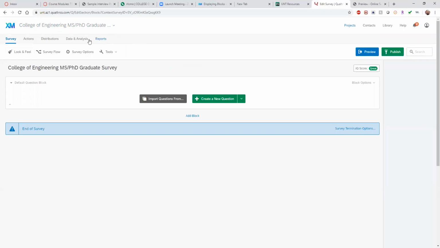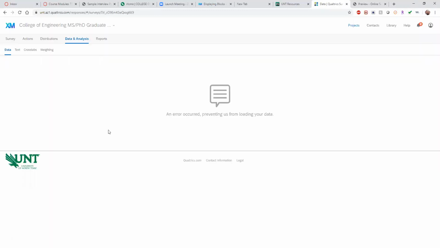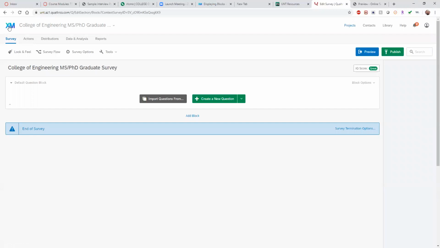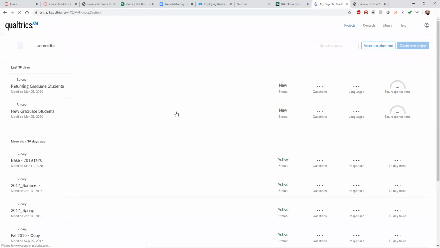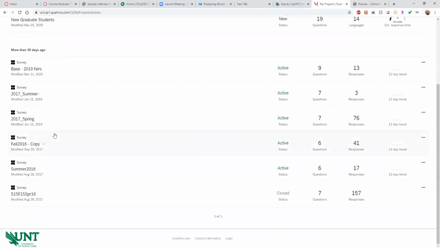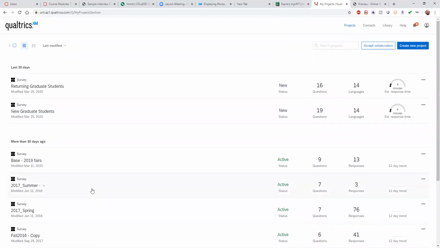But one of the things that you have as an option in Qualtrics is you can go into data and analytics, and it'll give you the responses for the questions that you have. That's going to be really helpful for you whenever it comes time to actually write your paper, because it's going to give you all of the information that you need for your paper.